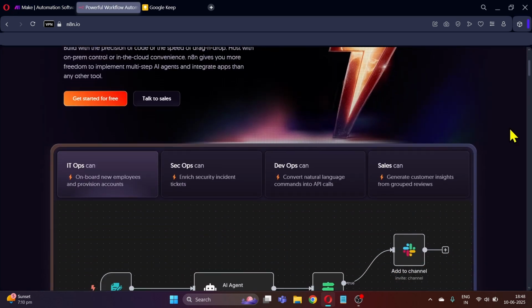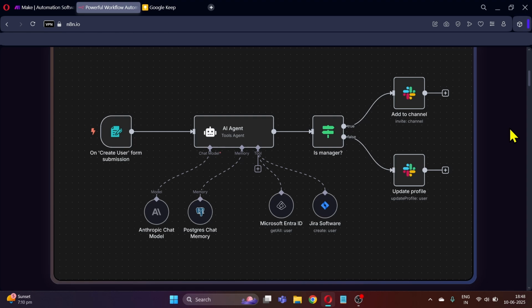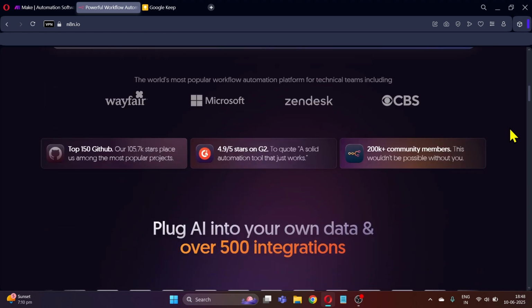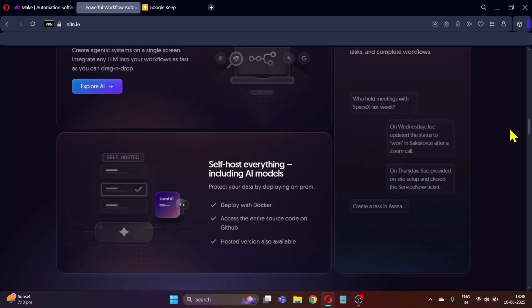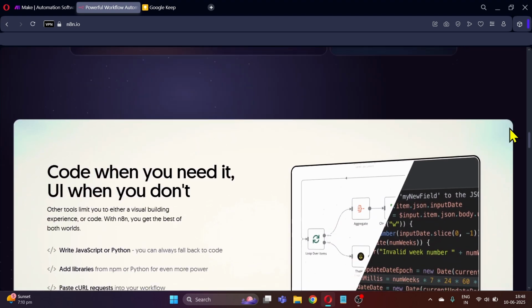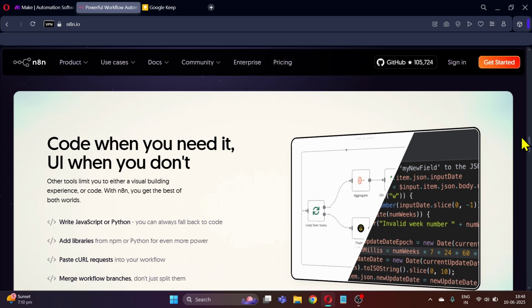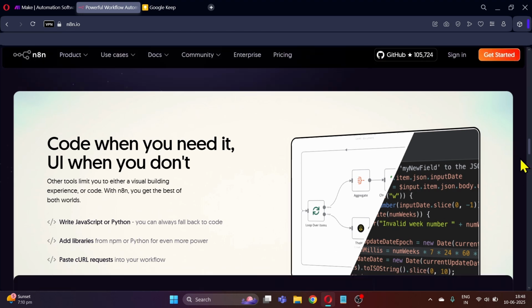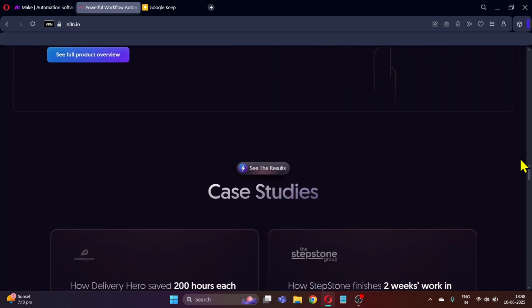N8N leans more toward a developer-friendly environment. It also provides a visual workflow builder, but with more complexity. And if you can work with this complexity, you will have much more flexibility to create complex automations. You can write custom JavaScript functions, access raw HTTP requests, and manipulate data at a more granular level. That means N8N has a steeper learning curve, but it opens the door to more sophisticated automations.